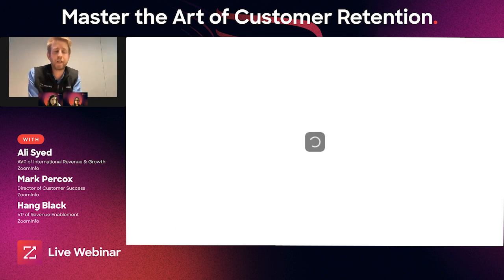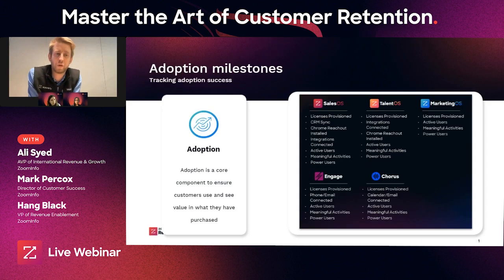And so just before I hand over to Hang, I also want to talk about adoption milestones. We track many different milestones here within ZoomInfo because we know the importance of having our customers adopt all of the functionality within the platform. But we want to be prescriptive. We want to be personalized.